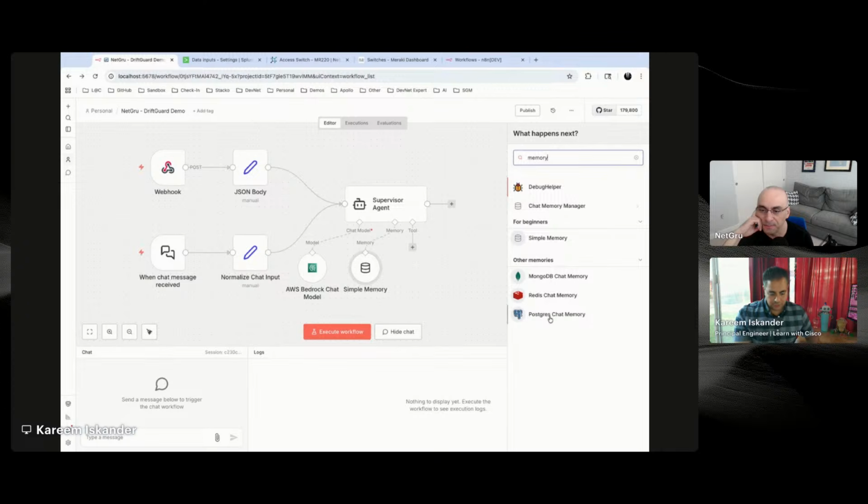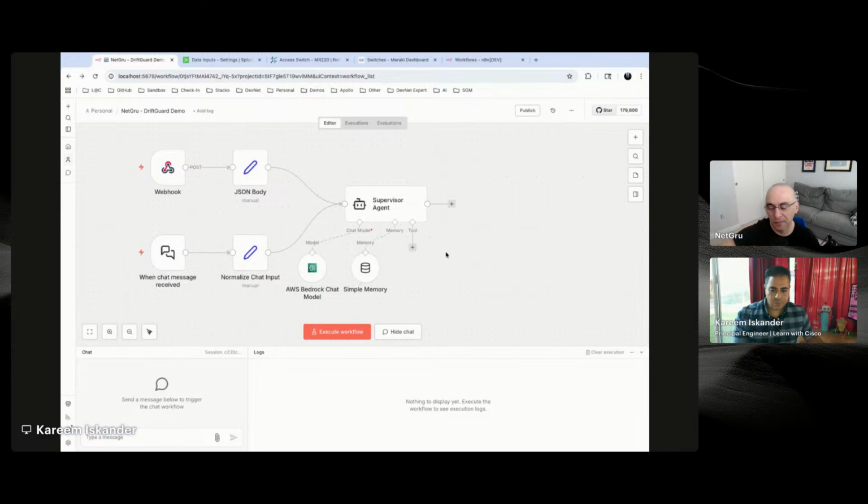Yeah. So I tried to do Mongo. It was a little bit of an overkill for my use case here, so I kept it simple memory. And that works. Postgres is actually fairly easy to set up. But yeah, simple memory, that's the easiest one.